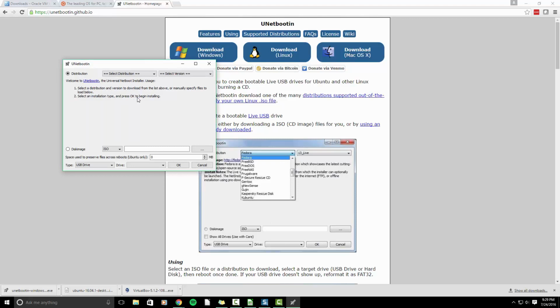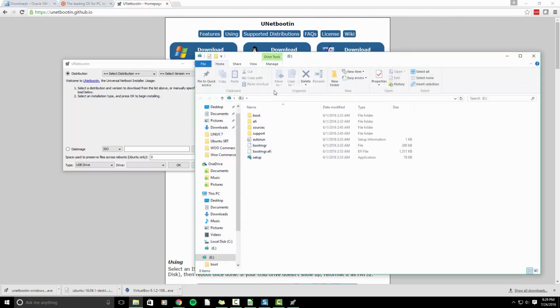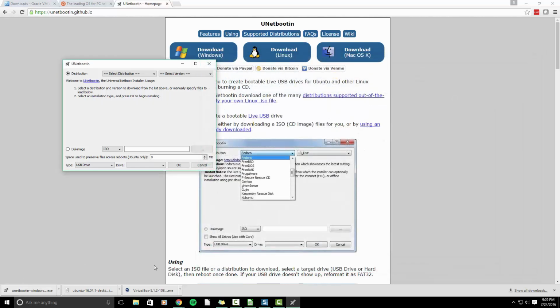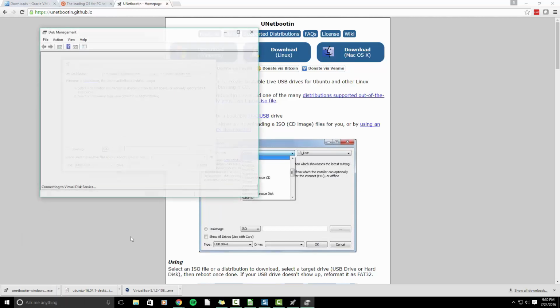Okay, and before we do anything in the program, we're going to go ahead and insert our flash drive. Alright, I think this flash drive already has Ubuntu on it. So anyway, I'm going to assume your flash drive is either blank or has miscellaneous files on it. Now, we're going to have to reformat this flash drive. So make sure you remove everything from it, because this is going to wipe everything. What we want to do is right click on the Windows icon, and then hit Disk Management.